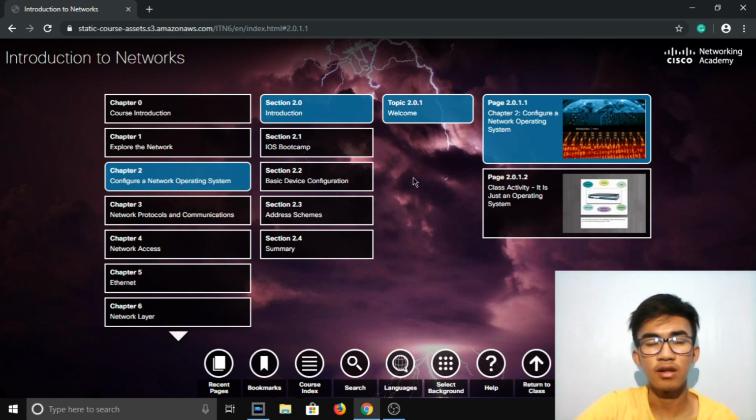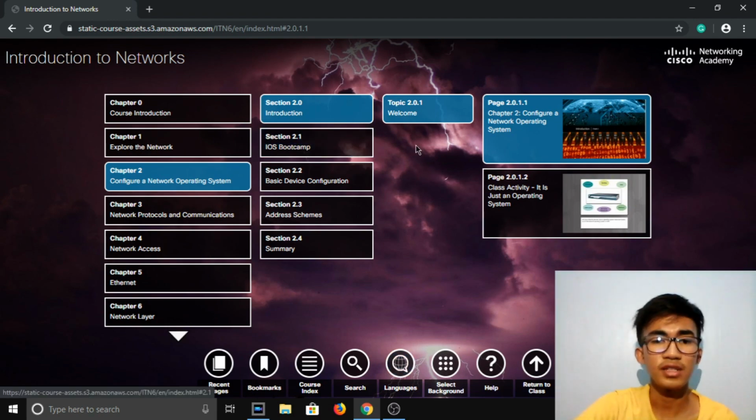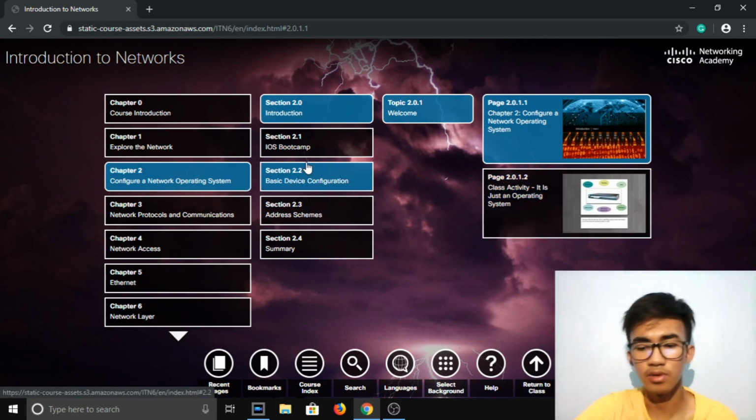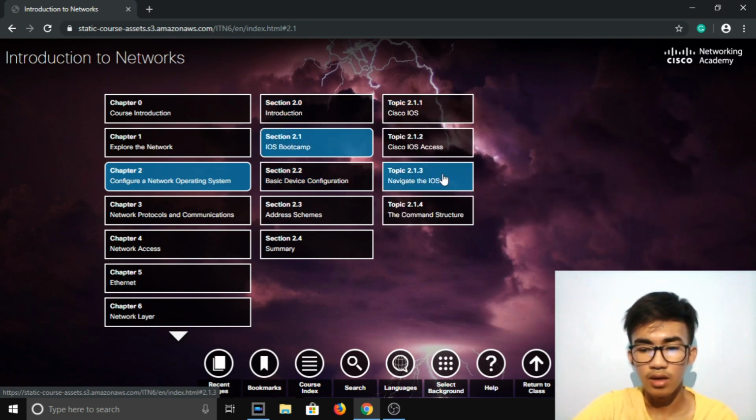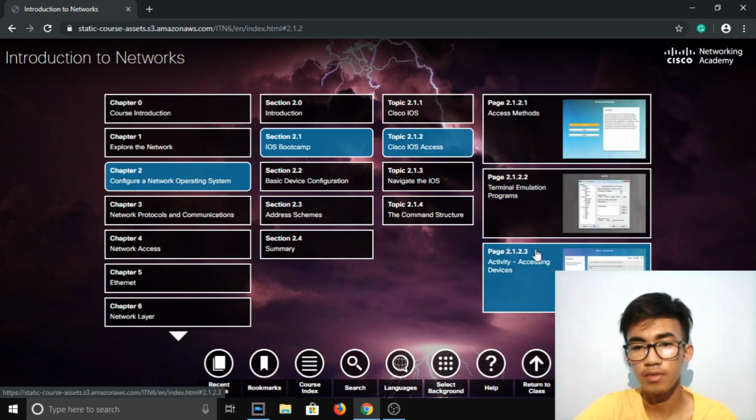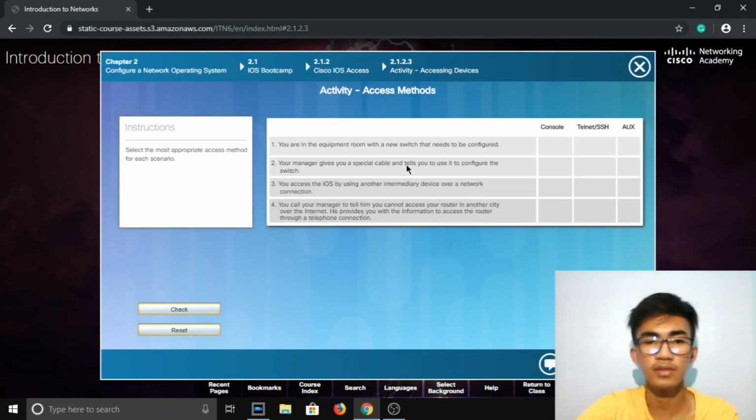So now let's start answering the first activity here in Chapter 2, in Section 2.1.2.3. Here's the first activity. The title of the activity is Access Methods. Instructions: select the most appropriate access method for each scenario.